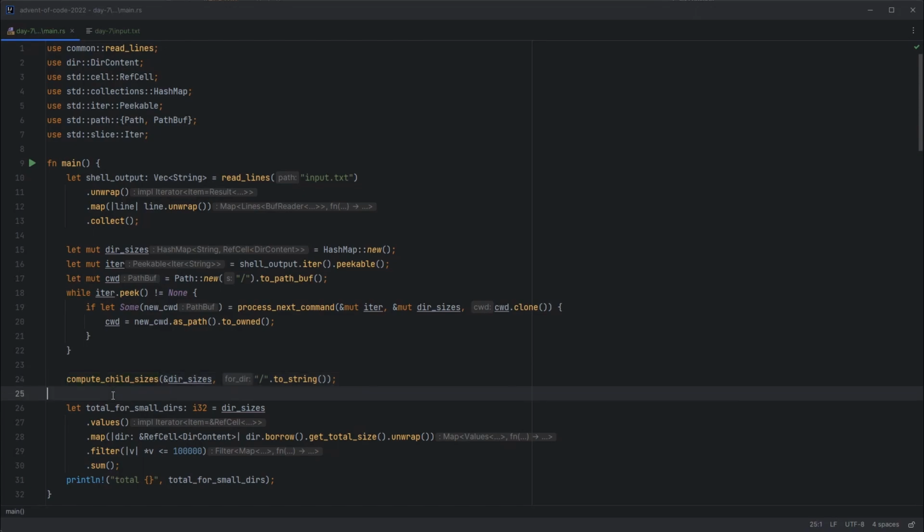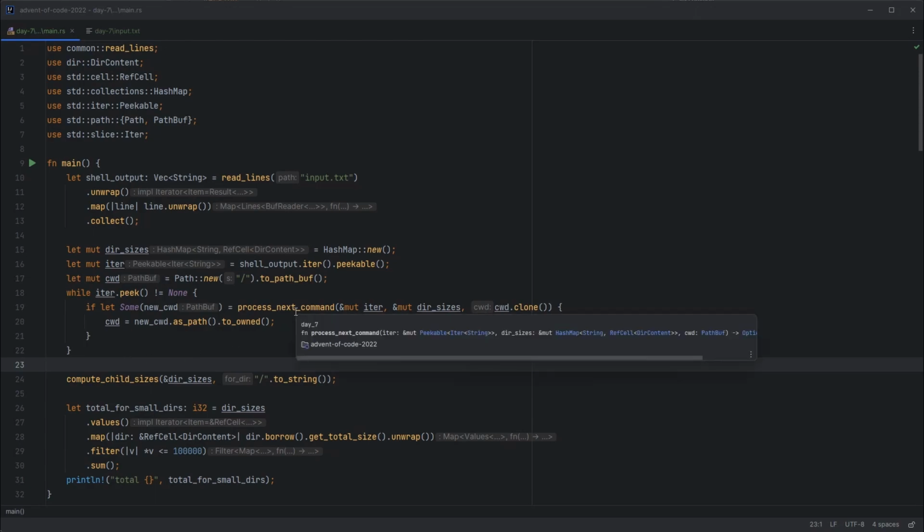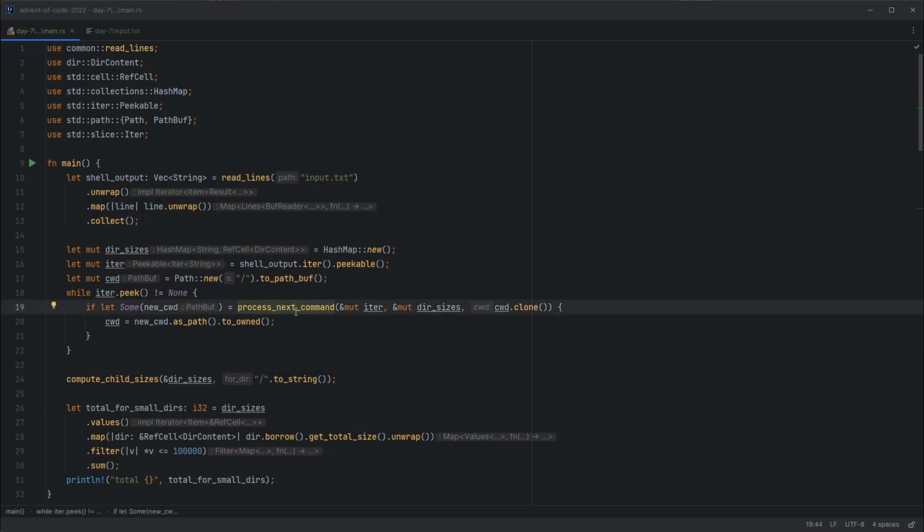And then finally, once we know what the size of all of our directories are, we can run through them, look at the total size of the directory, check for the ones that are under or equal to 100,000, which is the condition we were given in the problem, and total them up. So like normal with these problems, once you get through figuring out how to parse it and compute what you're after, actually getting the answers out is not so bad. So let's jump into the process next command function, because that is probably the most complicated part of this, like parsing out the results from the shell output that we've been given. So let's start with that.